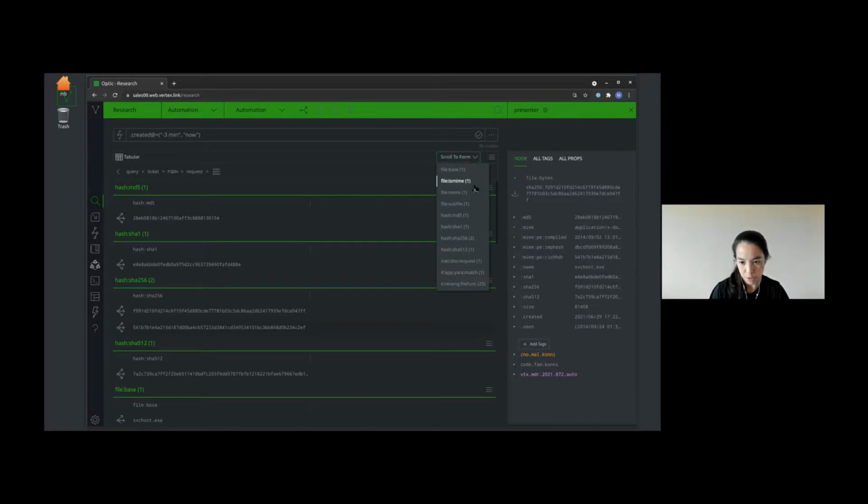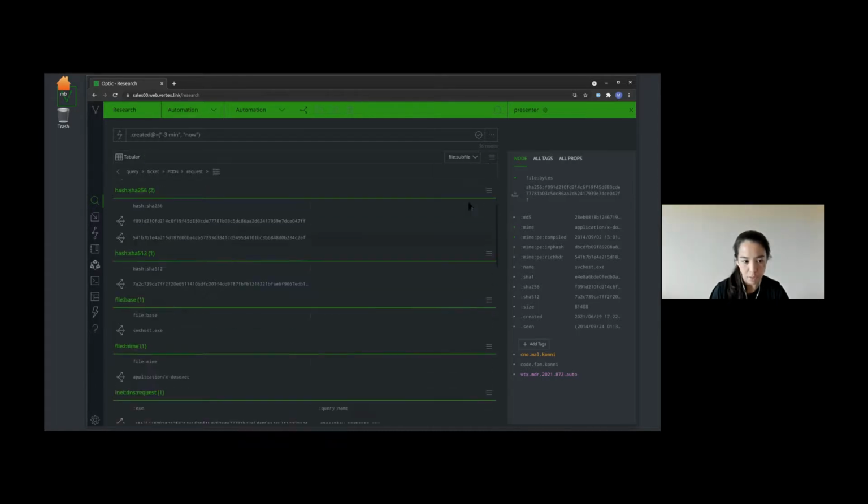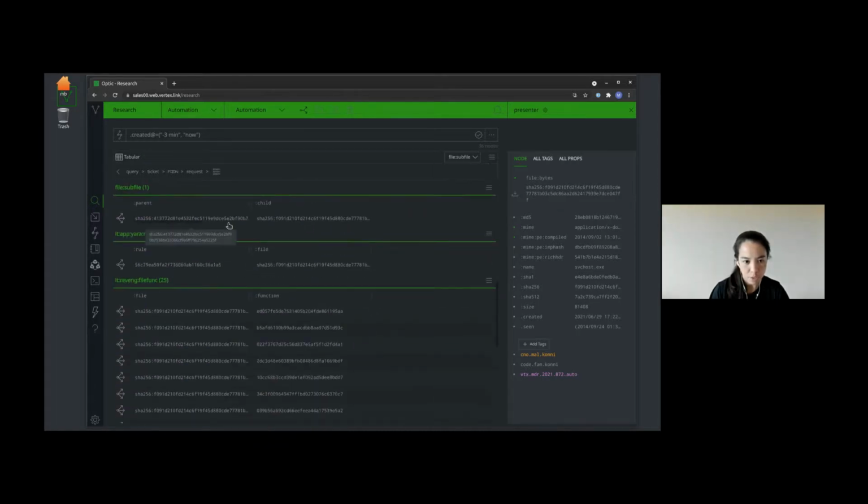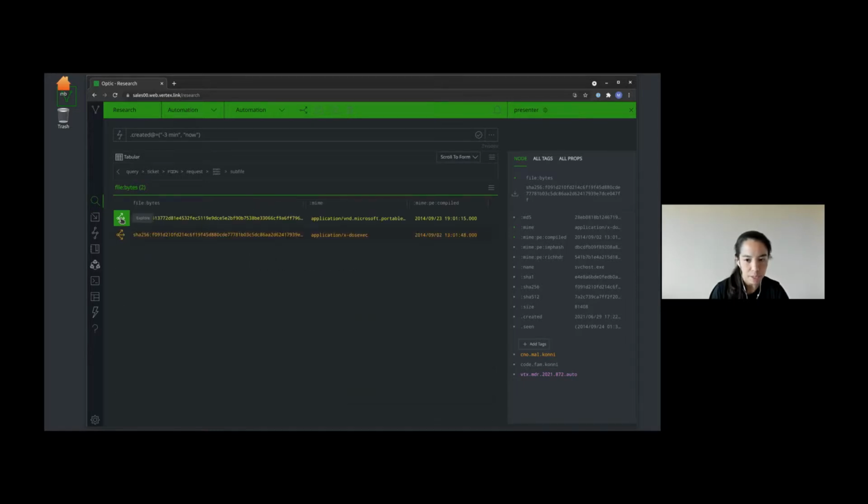So we'll scroll down to the form. One of the things that I might look at is this file subfile. Say, did this drop something? Or in this case, actually, it was dropped by something. Here's the file that dropped it. Here's the file that we're currently looking at. And all this data that I'm looking at was brought in by our enrichment query that we ran. So let's pivot on that and see. This is the file that dropped the one we were just looking at.